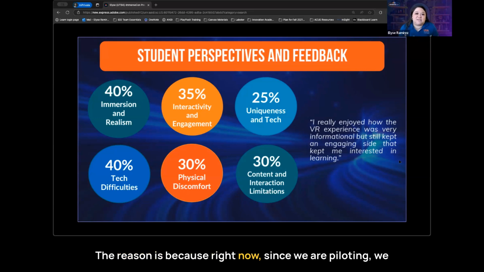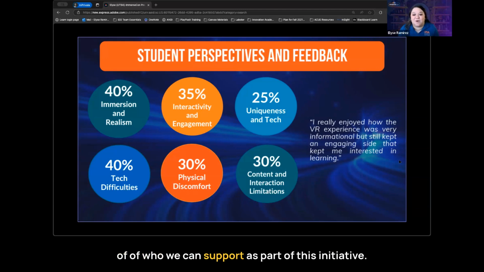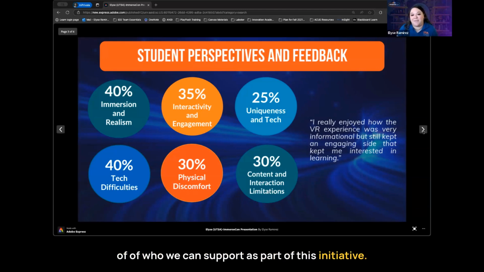The reason is because right now, since we are piloting, we look for free content that's out there, which is 360 videos or anything on the Meta Horizons App Store that we can access for free. Students want to be able to interact with objects and not just sit there and watch a video within the headset, where they could simply do it on the computer. That's why we're looking for more content, and on our roadmap, we hope to develop our own content to broaden the disciplines we can support as part of this initiative.